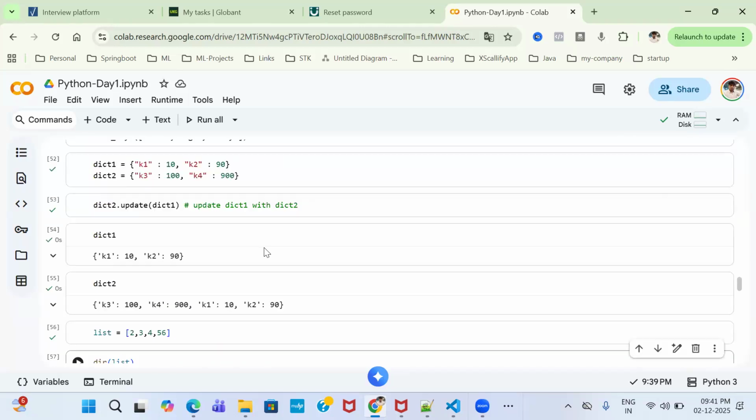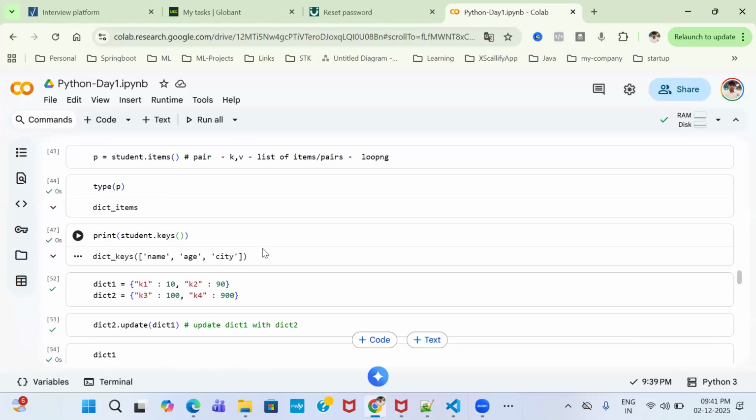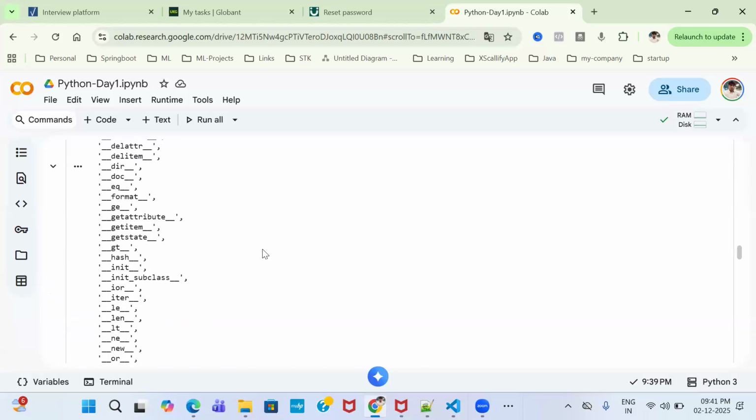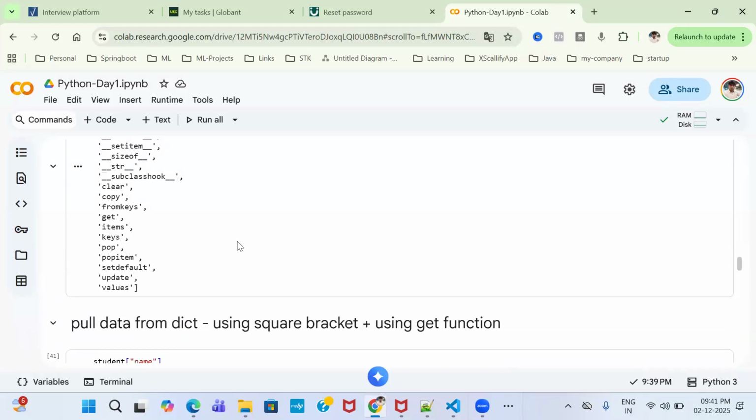And I covered dictionary, how to create a dictionary, and key-value pairs. And different operations, how to pull an item. Get, items, keys, and update are very important. Items is very important. I will cover it when I cover looping, how to use items in a loop.